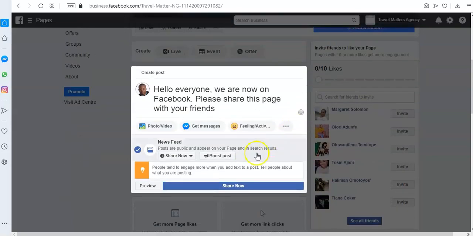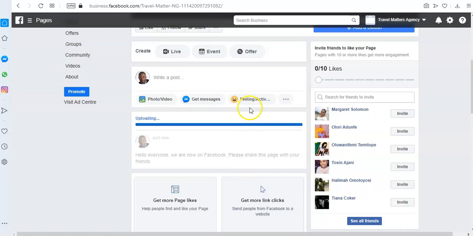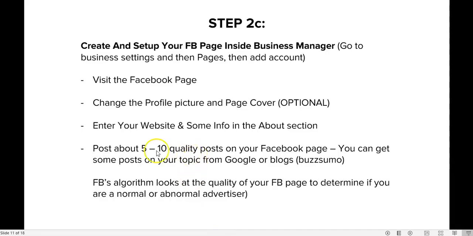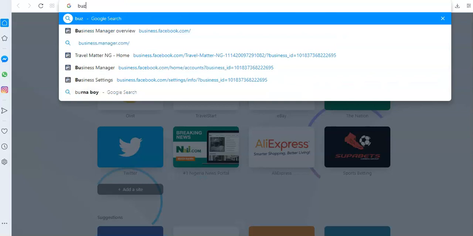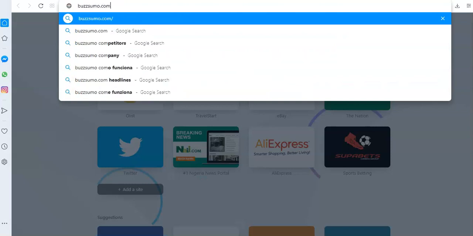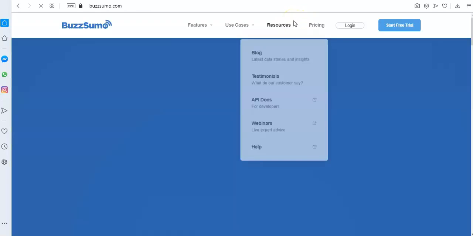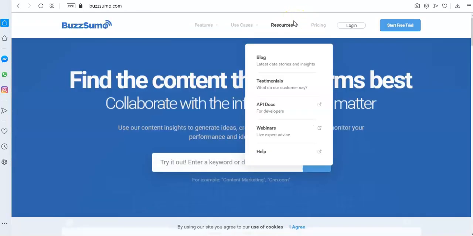So I like to start with that, and I'll just click on that. What you have to do is make about 5 to 10 quality posts, and you don't really have to write these things yourself. Just go over to google.com or go to this site, BuzzSumo, buzzsumo.com, and look for articles about travel.